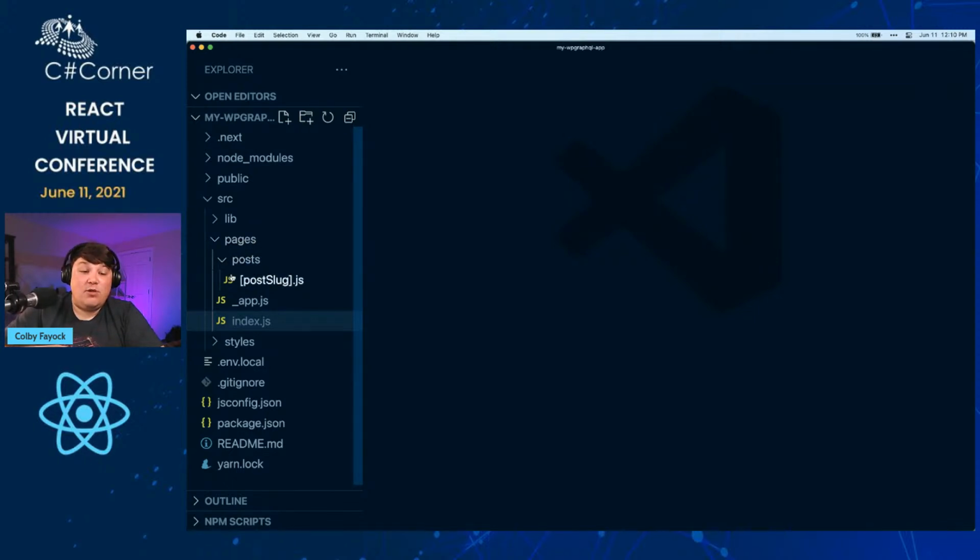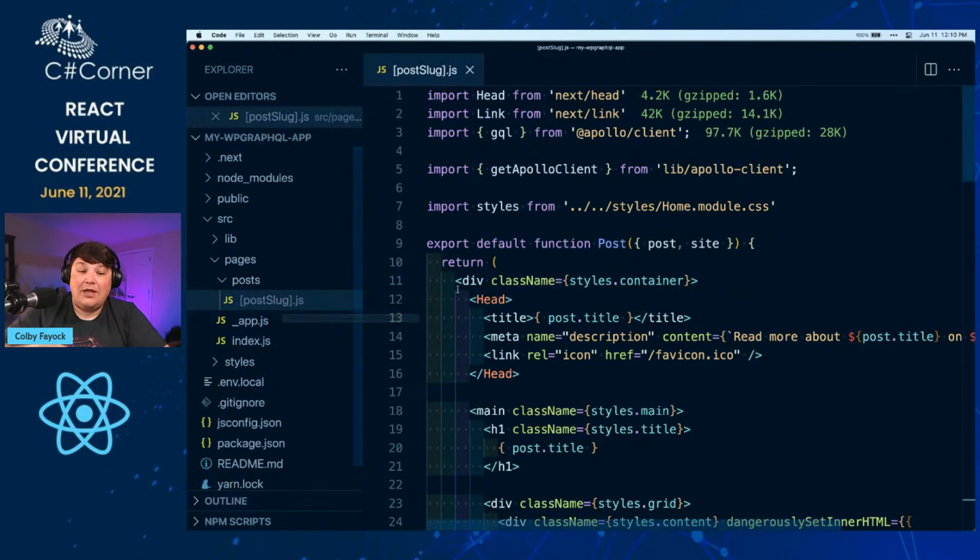So what this is first going to do is create a directory called posts, and then inside of it, we can see the file name is a little bit strange if you're not familiar with it, where here we're wrapping that word post slug with brackets. And what that's going to do is consider that post slug as a parameter or an argument, where it's going to allow that route to be dynamic for us.